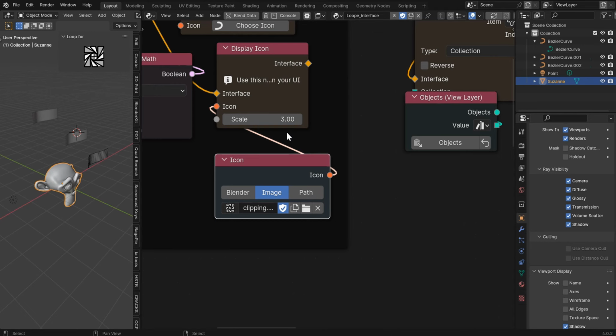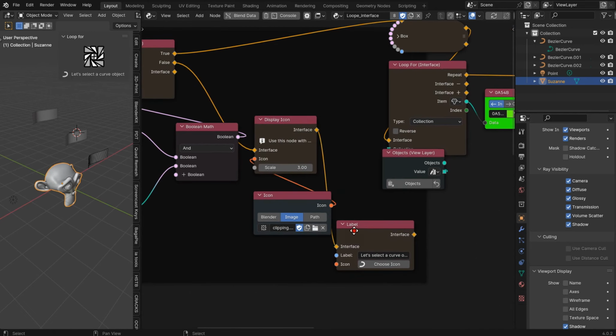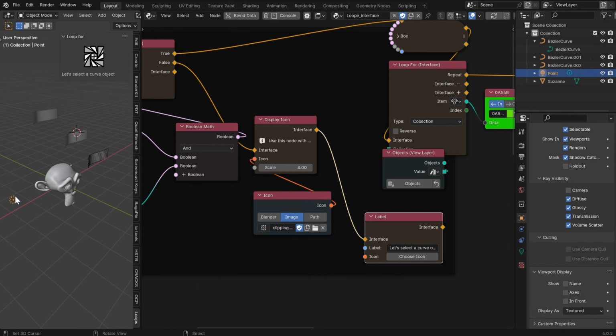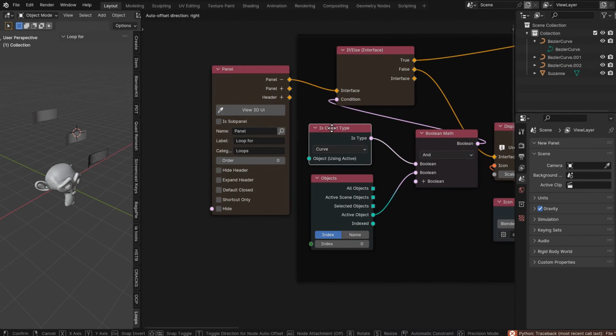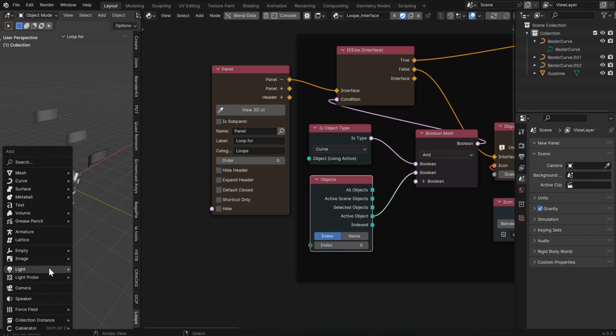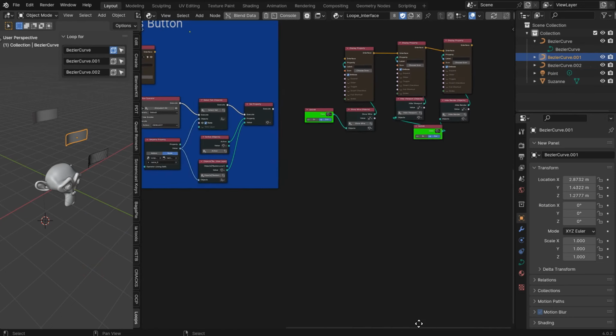Use that. And now this can actually have the label attached to it, just for the fun of it. Let's select a curve object and get rid of that. And that just gets somebody's attention. Oh, okay, select a curve object, and then that crazy thing disappears. Or if you were to delete an object, there is now no curve and there's no active object. I'll throw my light back in there for the fun of it. Now we've got that set up.